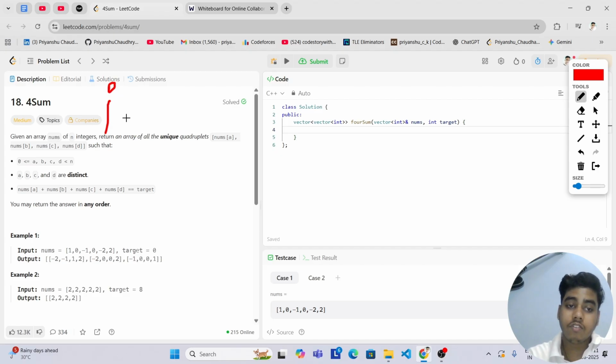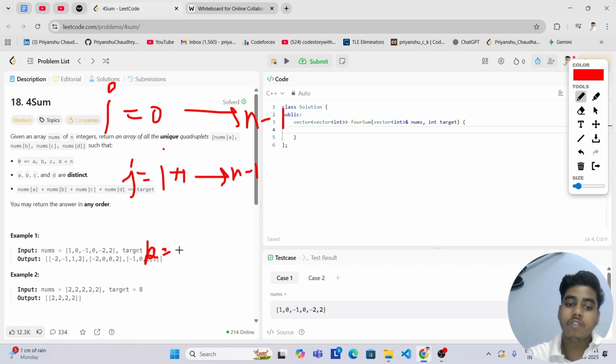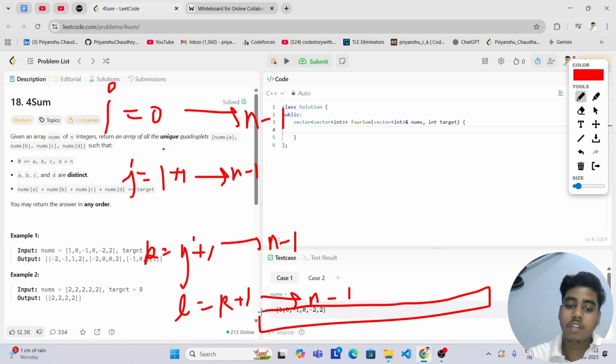The first for loop, i is equal to 0, will go up to the last element. Next, j will start from i plus 1 and go up to the last element. Next, k will be equal to j plus 1, and this will go up to the last element. Next, l, the fourth pointer, will be from k plus 1, and this will go up to the last element, and in each iteration we will just check if the sum of nums of i, j, k, l is equal to the target or not. If it's equal to the target, we will save all the quadruplets in a vector, and at last we will return the result vector.